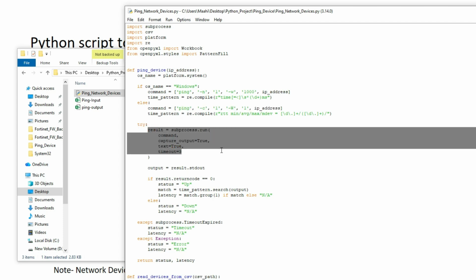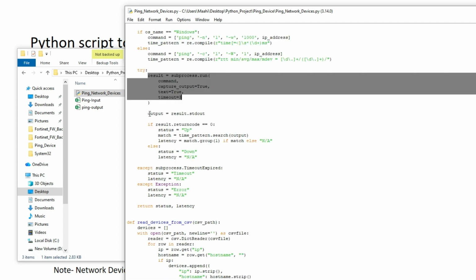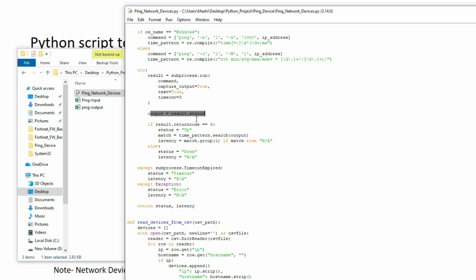Then result equals subprocess, with the ping output in result.stdout. If the return code is 0, it will show up, otherwise it will be down. Latency will be N/A if down. If it is showing up, then the latency will be shown there.